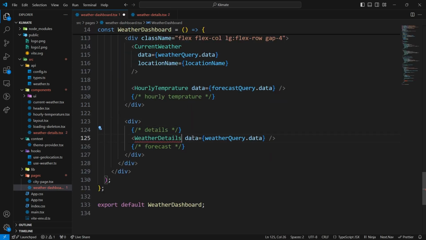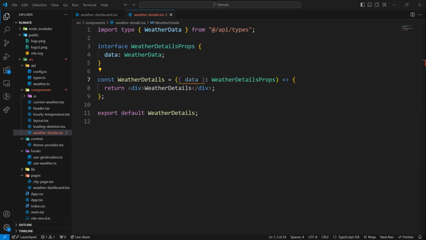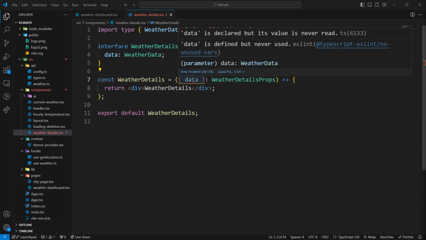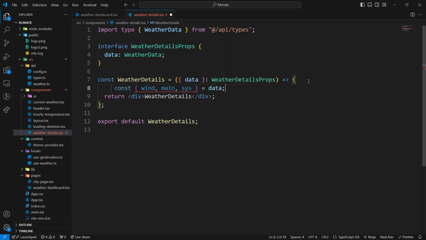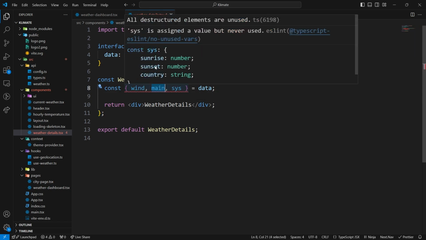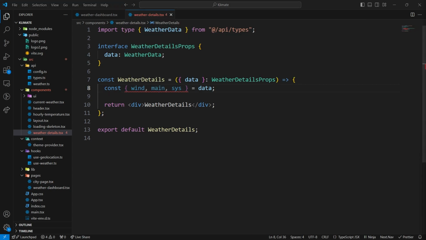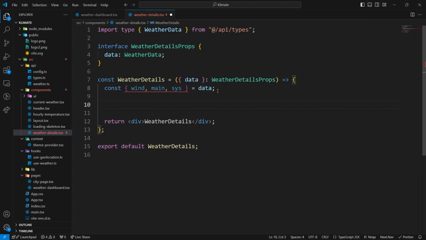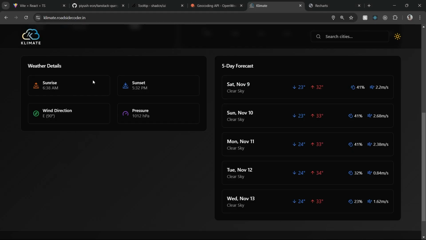Let's import it right here, and inside of it, I'll take out all of the information that we need from inside of this data, right? Which will be wind information, the weather information, and the information like sunrise, sunset, and the country. Now, before going on and rendering them right here, I want to create basically a data with different icons and stuff. So if I show you, we have different icons over here, right?